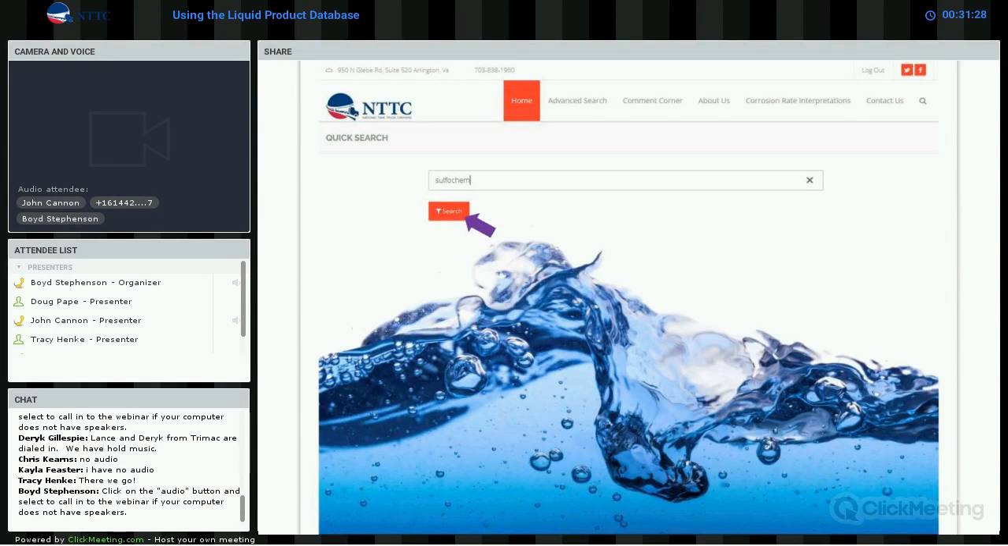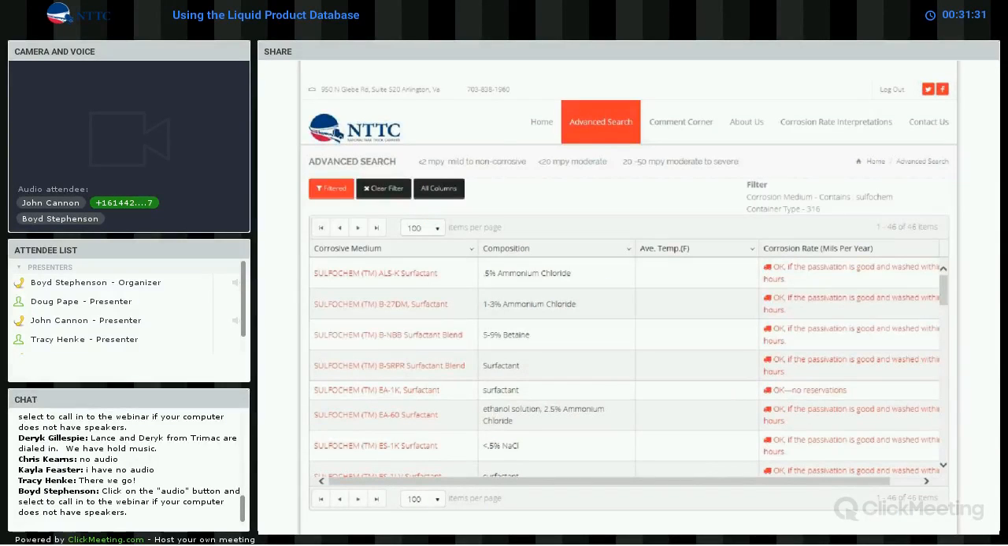Again, after you type sulfochem, click the search button, and you'll see this circle go around in a circle, and here we are. All the items under the corrosive medium contain the word sulfochem. And it has more details on the name, has some more information about the composition. And then over in the corrosion rate, we have information submitted by a number of carriers. We have several that say it's okay if the passivation is good and washed within 24 hours. But the fifth one down there says okay, no reservations. So that one, they're happy you can put that in any tank.